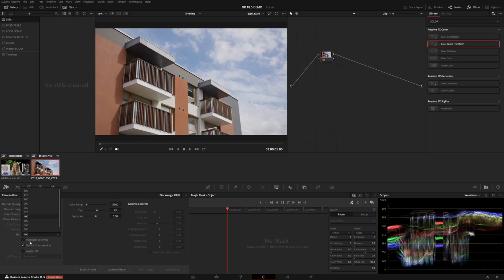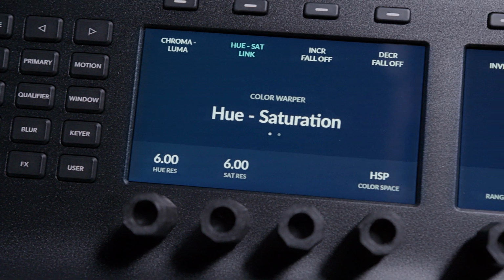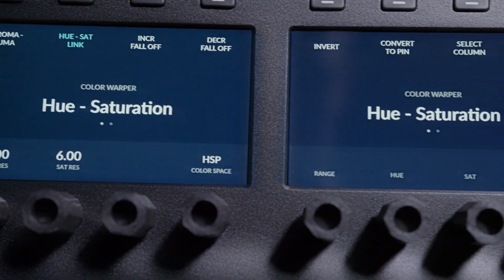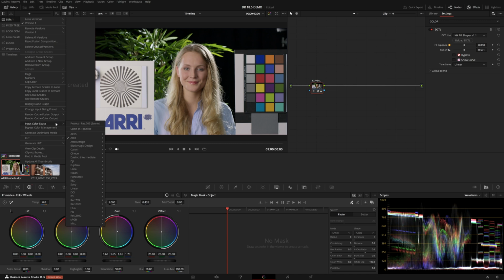We now have the ability to undo camera raw changes for each individual clip. Mini panel users now can enjoy color warper and Dolby Vision controls. Then when converting nodes into shared nodes, the node label will be retained. And finally, we have support for the Leica L log color management.